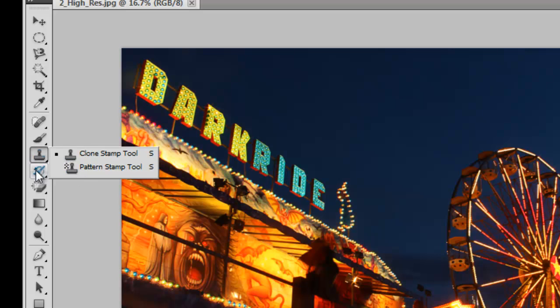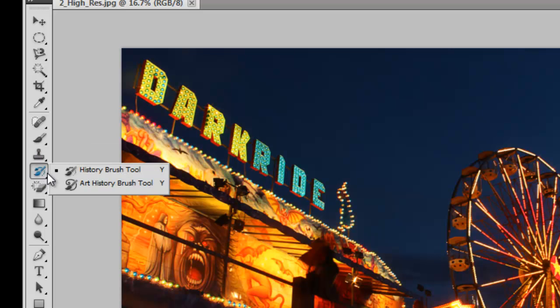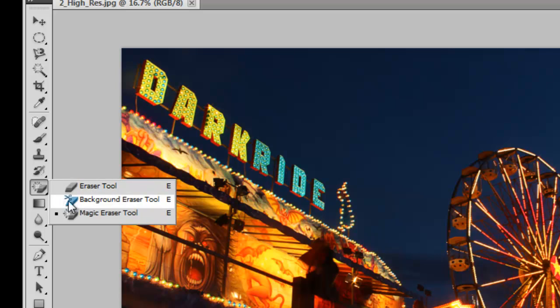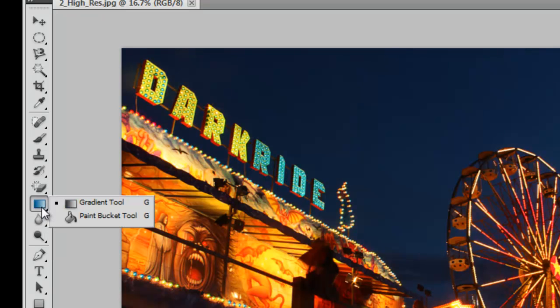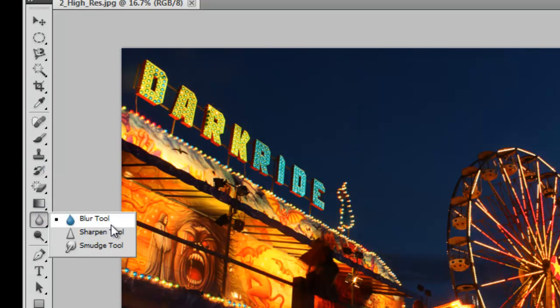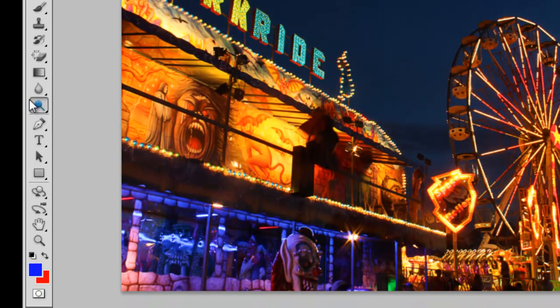Clone stamp tool, yes. Eraser tool, definitely. Paint bucket tool, not so much, a little bit. Blur tool, yes, we will be using. Sharpen tool and smudge tool, yes. Dodge tool, burn tool and sponge tool we'll be using. We won't be using the pen tool. We will be using the text tool and the hand tool, the zoom tool and the colors.